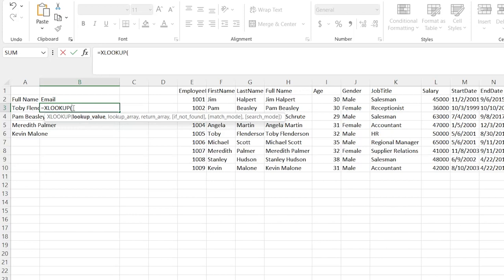So let's just start really quickly with how to use it very simply with the lookup array and return array. We're going to come in here and give it our lookup value. Now, Toby Flenderson right over here in A3 is going to be our lookup value. So that's who we're going to be searching for. Now we're going to hit comma, and now we need to input our lookup array. Now an array is just a range basically. This is where it's going to be searching for that value. This is where it searches for A3. So here's Toby Flenderson, here's Toby Flenderson. So it will find it in this array right here.